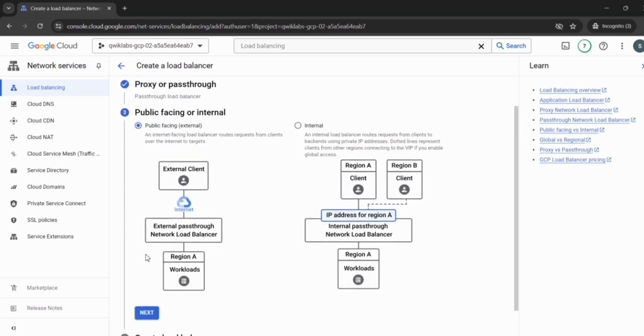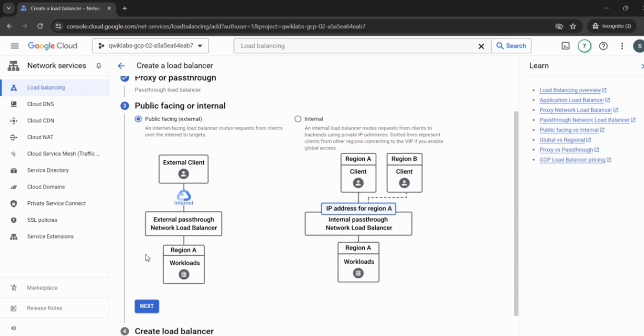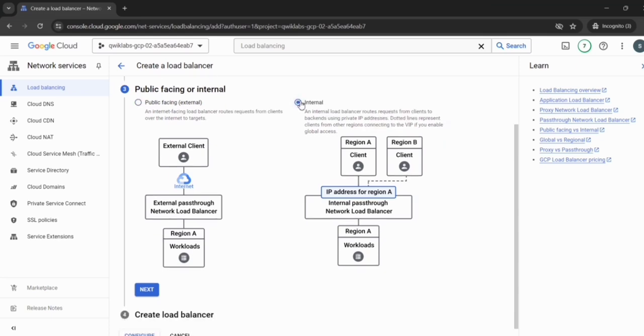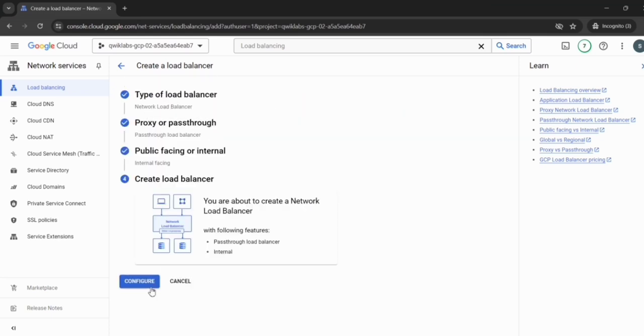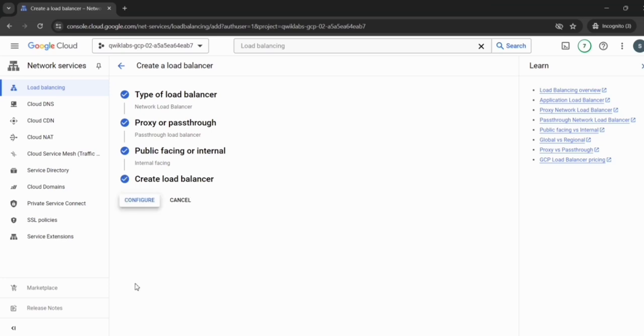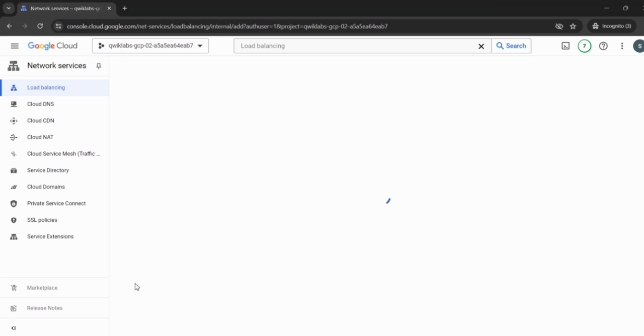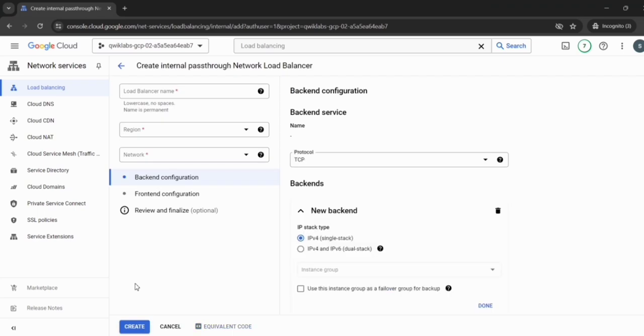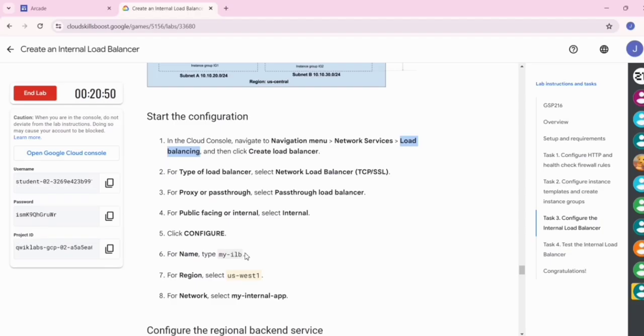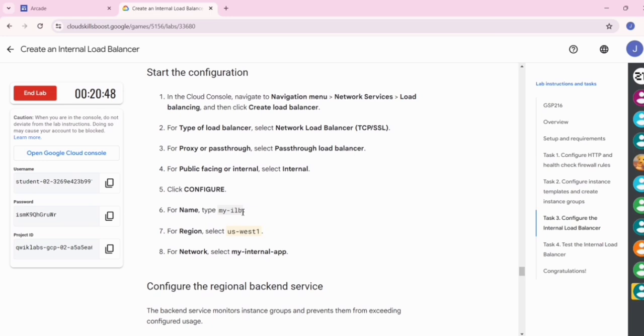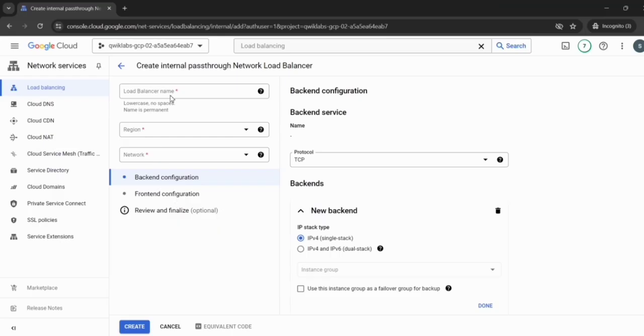Now for public facing or internal, you should select internal and click on the next button. Now just click on configure. Now go back to the lab instruction. Copy this name value from here, go to the cloud console and paste it here.